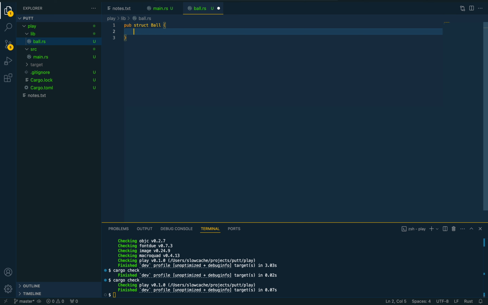Then I have a little x pos, there's an F32, my y pos, F32. What else do I really need for this? I need a radius. It's also F32. Yeah, I think that's about right. Sounds right to me. If I need more, I'll add more.